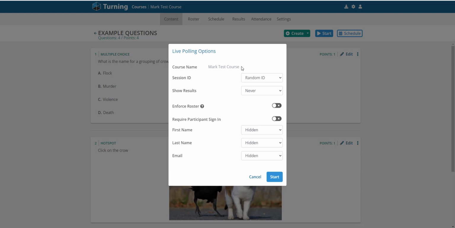It'll tell me the course name, which is whichever course I created this within. You also have the session ID, which will be a random number that the students need to enter in order to access the poll, or if you have previously reserved an ID, you can use that. You can also choose when the results are shown to the students or participants of the poll. This can either be never, in the review slide only, or always, which means that participants will see answers as they're coming into the poll.